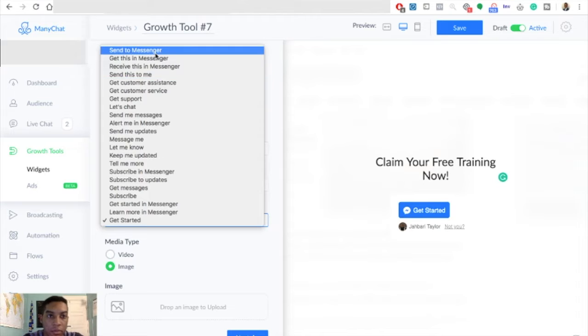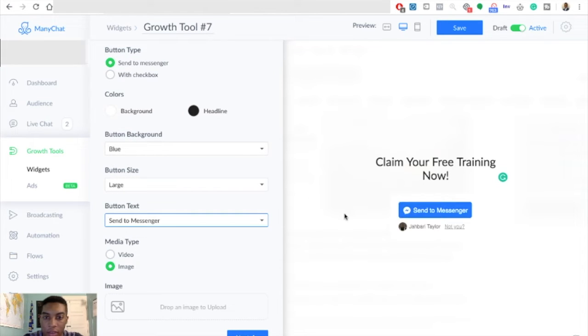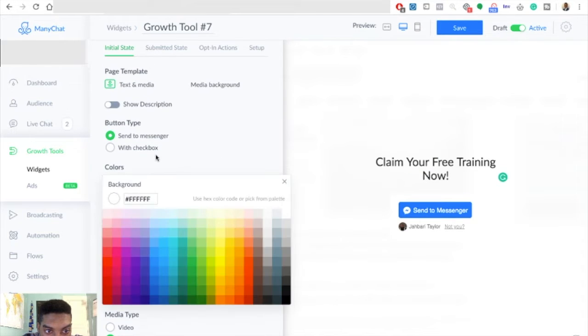go about, let's change this to actually send to Messenger. There we go. It actually looks a lot better. And the color's a little bit off. Because this is, so let's change the background color. Yeah, that is white.